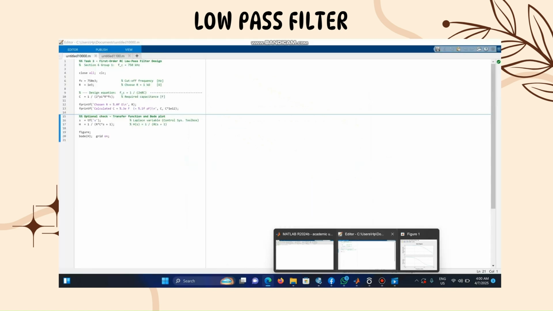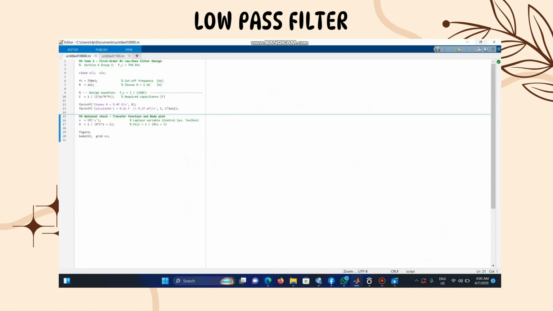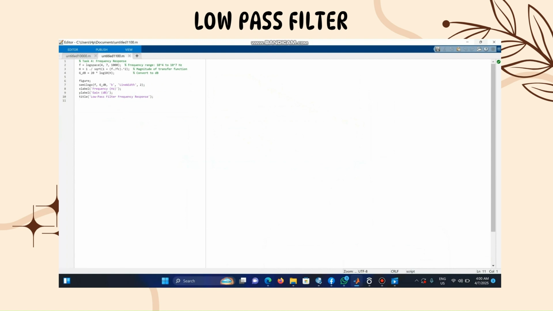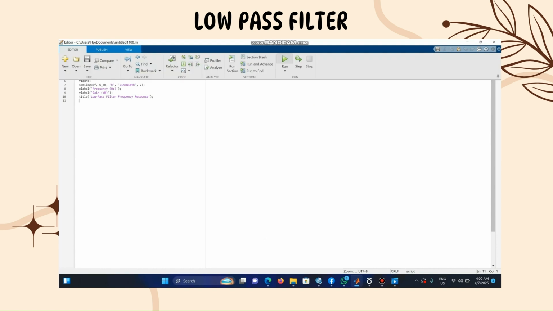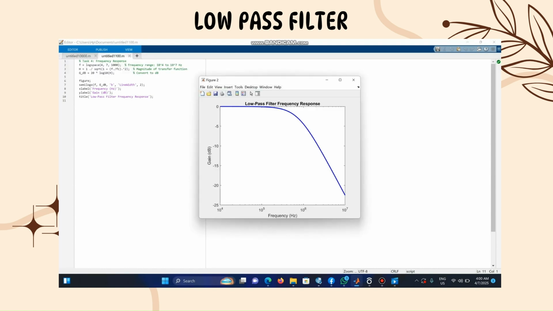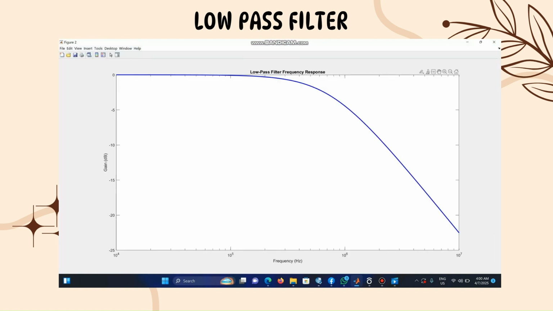So let's go back to MATLAB. This is our code for task 4. I'm going to run the code, and as you can see, this is our result of task 4, the low pass filter frequency response.